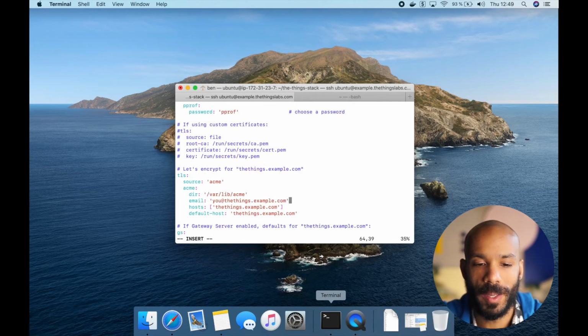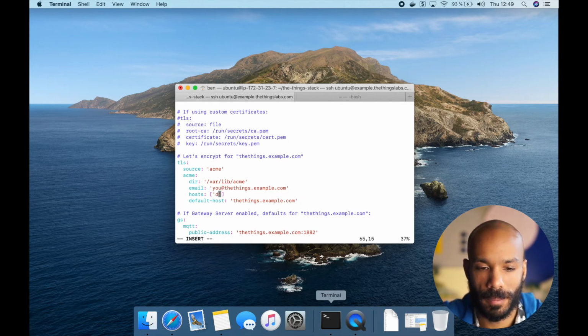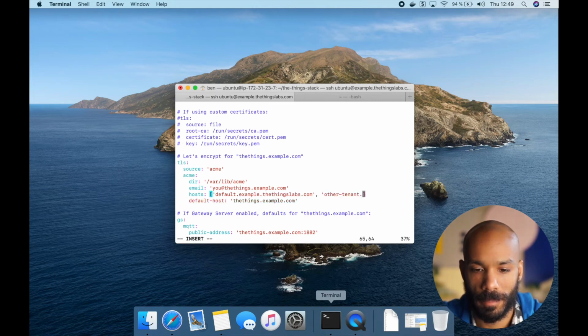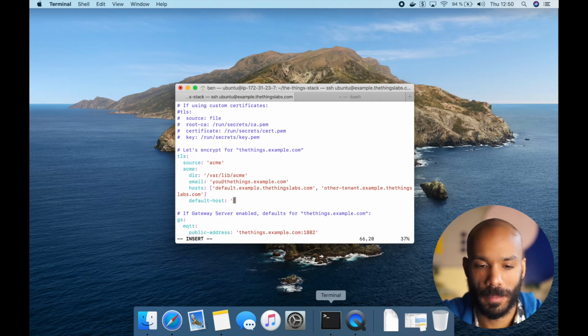If you're using ACME, configure the hosts and default host for your domain. If you're running multi-tenant, you'll also want to configure hosts that represent those tenant subdomains. I'm going to configure two tenants called default and other tenant. So I've configured hosts which represent those tenants. Make sure you configure a correct email address as well.